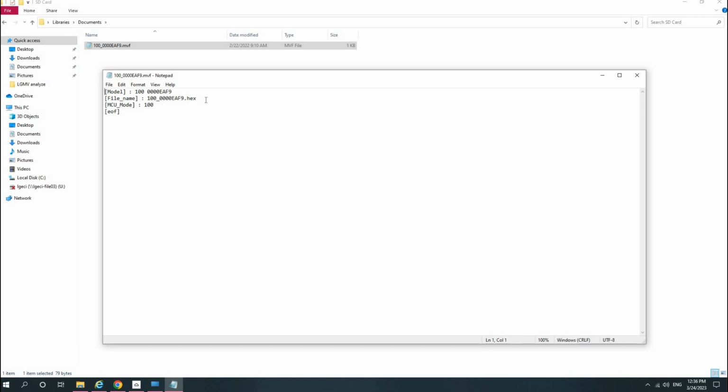The second line is the software file name. And third is the mode or specific code. The writer will recognize the type of the updated device by this code. Let me show you an example and let's update something.